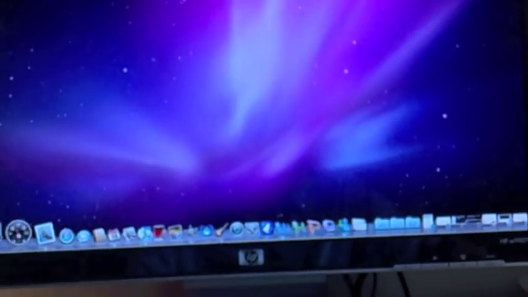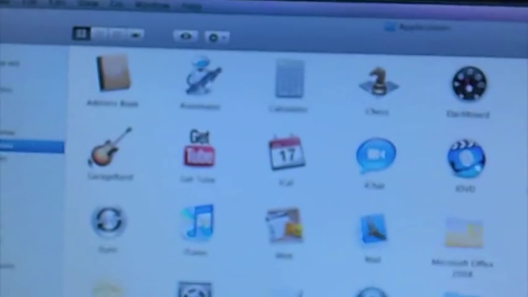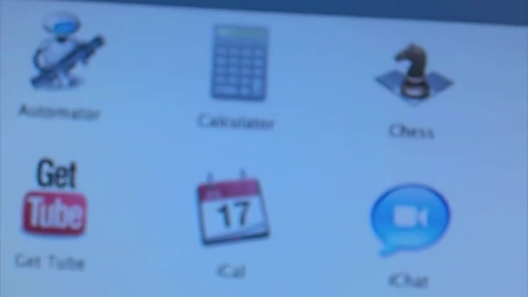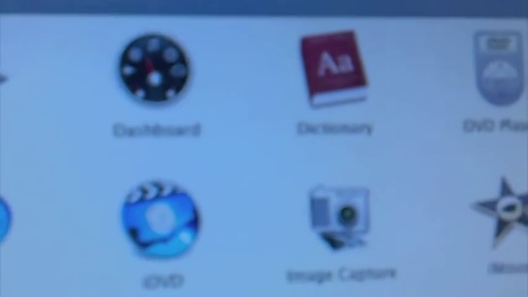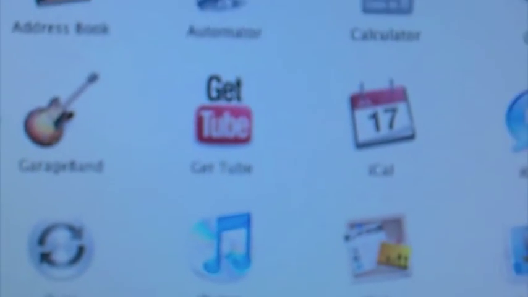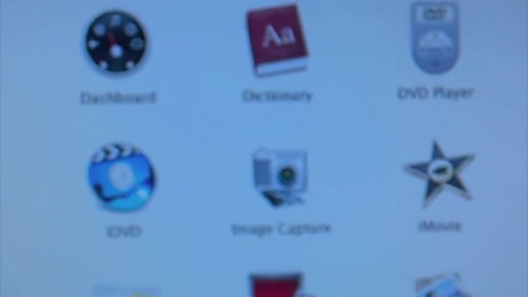We've got System Preferences. I'll show you a few of the applications I've got. Obviously Address Book, one that comes standard. Automator, Standard, Calculator, Chess, Dashboard, Dictionary, DVD Player. Font Book, Front Row, GarageBand, that they're all standard. GetTube, YouTube Downloader and Converter software that I've bought. iCal, standard. iChat, standard. iDVD, standard.